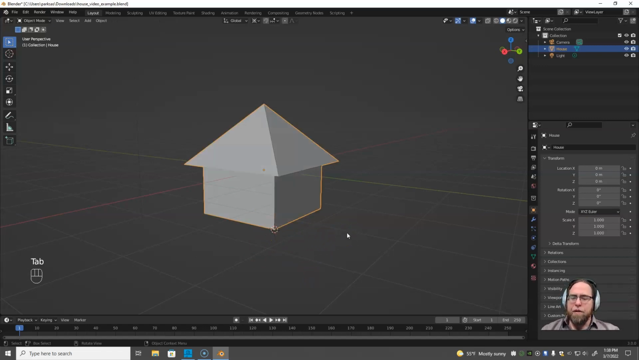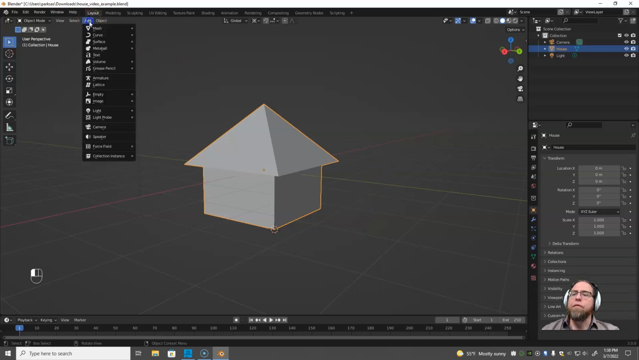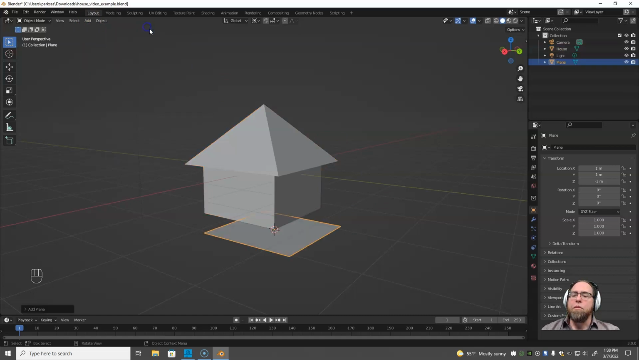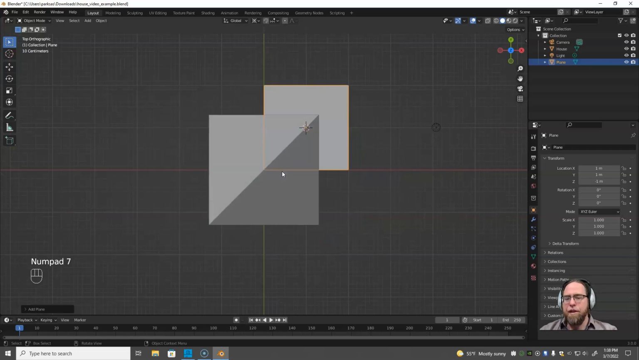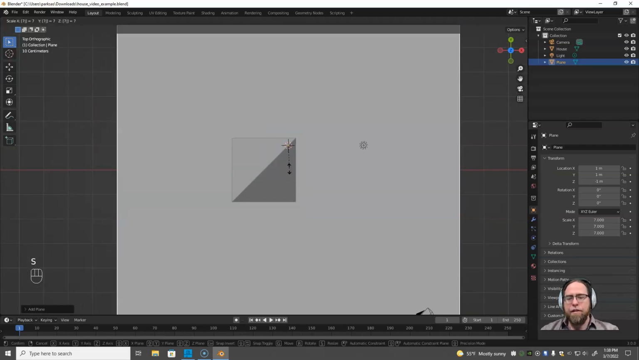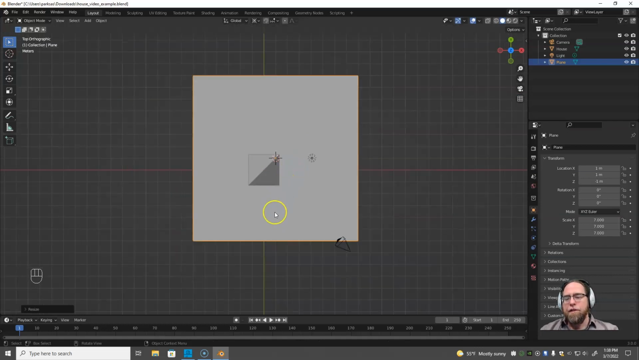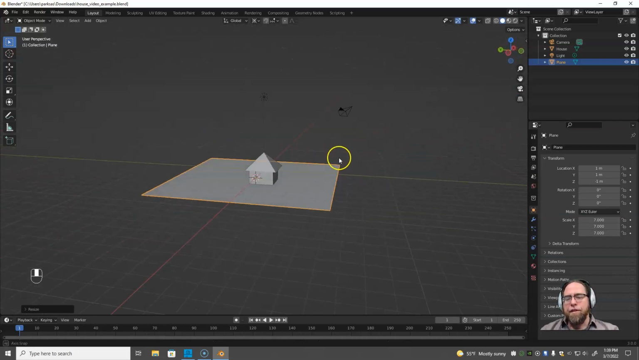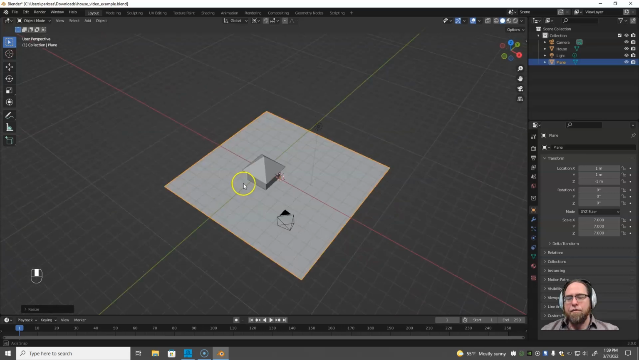We'll switch to object mode. So I just hit tab, or again you can switch it up here, and we're going to add a new object. So up here add, or you can do Shift A, mesh, plane. Now this will be easier to see from a top view, so I'm going to hit 7 on the number pad. I'm going to hit S, and then 7, and then enter to give us a plane that's 7 times the size.